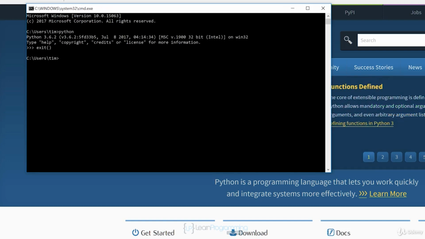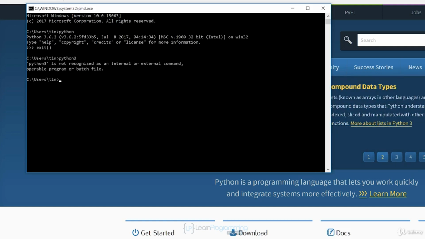Now if you happen to type python but you got something like this, and I'm just going to type an incorrect command. So if you type python and you got "python is not recognized as an internal or external command," one of two things may have occurred. Firstly, you may not have clicked on that add to path checkbox that came up when we were installing Python. And secondly, you may need to reboot your computer for the change to take effect.